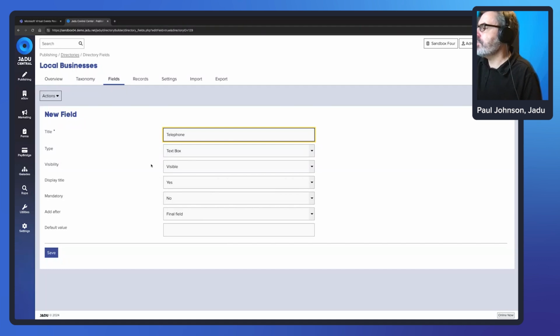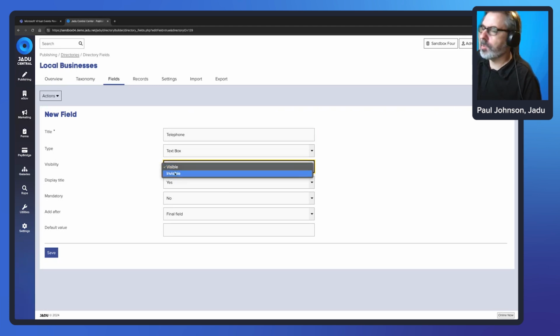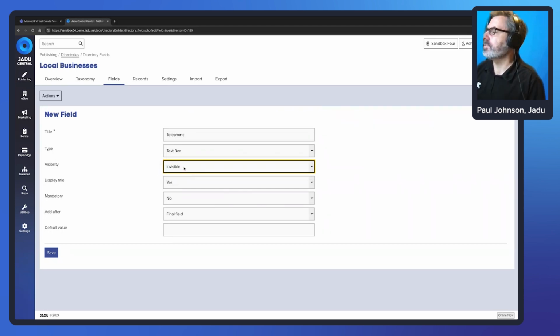With fields, you do have a number of options around them. So if you are wanting to, you can actually make fields invisible. So you can use fields to pop data into the directory that maybe you want to use for the directory search to latch onto. So maybe it doesn't need to be visible as part of the record, but it needs to be there as some invisible data that sits in the background. So you can make a field invisible.